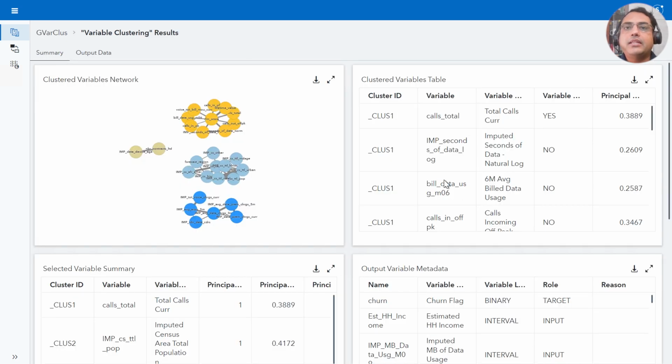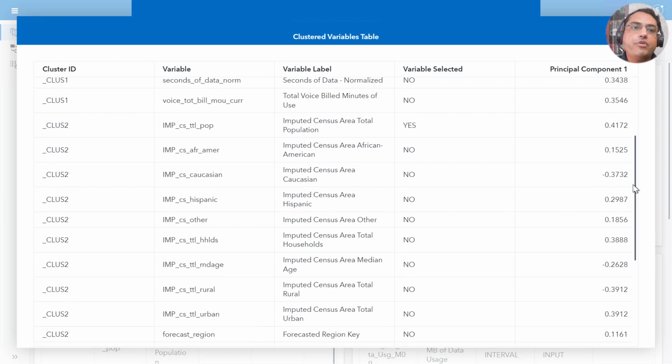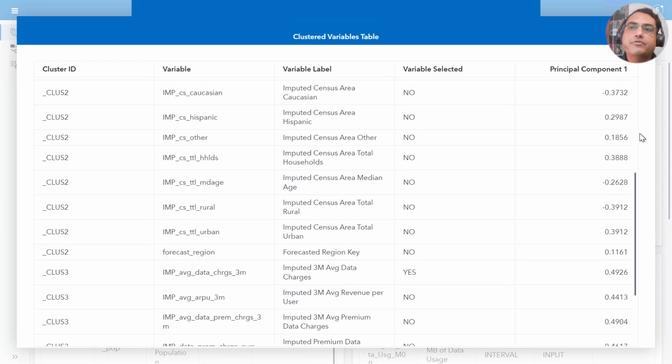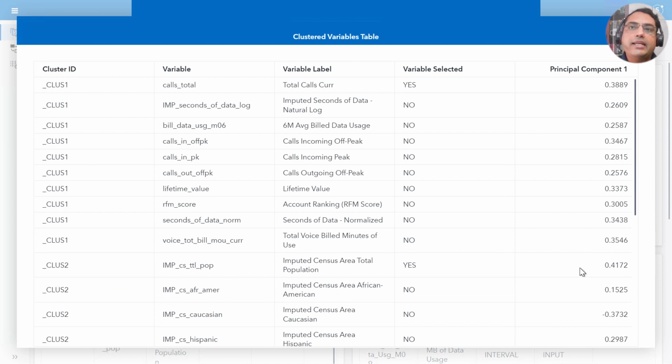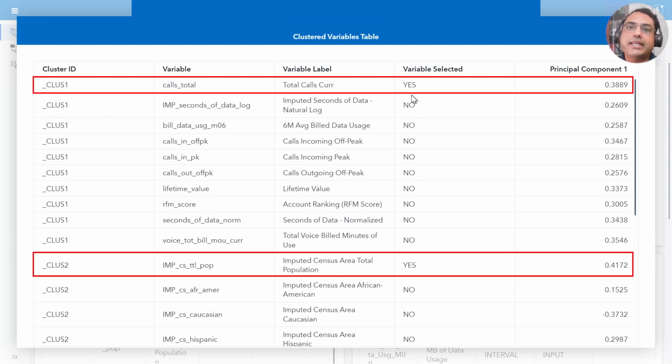Let me expand the clustered variables table first. Now the first column has the cluster membership against each variable, you can see. If you scroll down, this shows that there are 4 clusters created: cluster 1, cluster 2, cluster 3, and cluster 4. And each cluster has a different number of inputs. The second to last column, variable selected, has information about the input variable selected, which is yes, or not selected, which is represented here with a no. And this is being done within each cluster by the node.